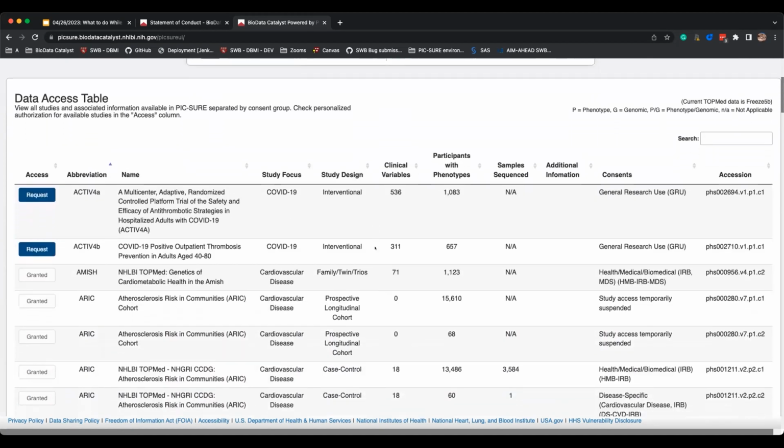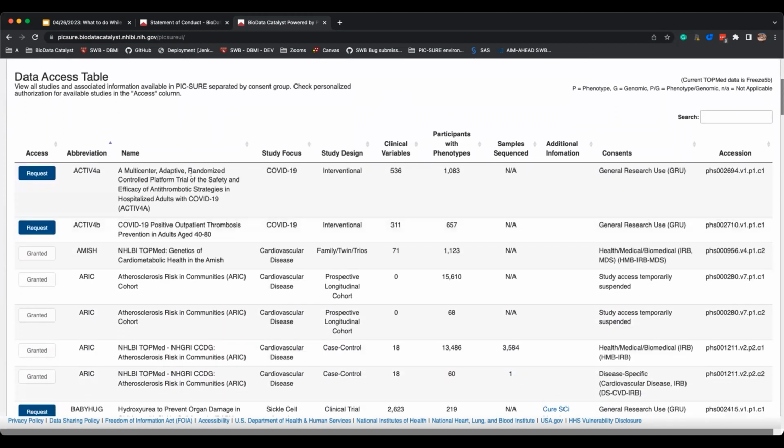Scrolling down here, we can see the data access table, which breaks down each study based on consent code and gives me an idea of the magnitude and also some more information about the study. So such as the study focus, study design, the number of participants, number of variables, and if there's genomic data, the number of samples sequenced.